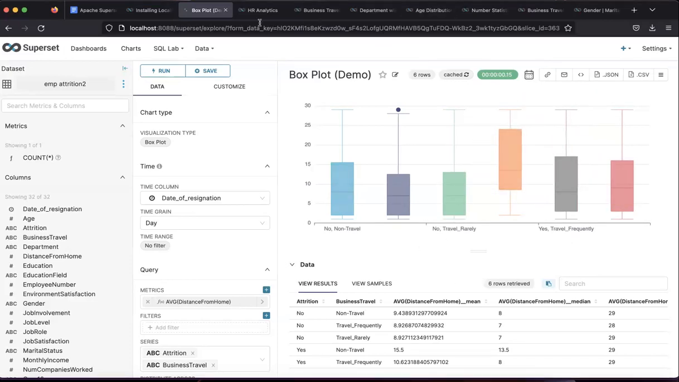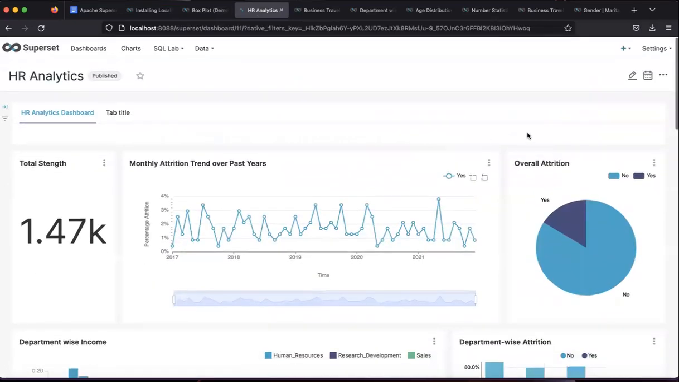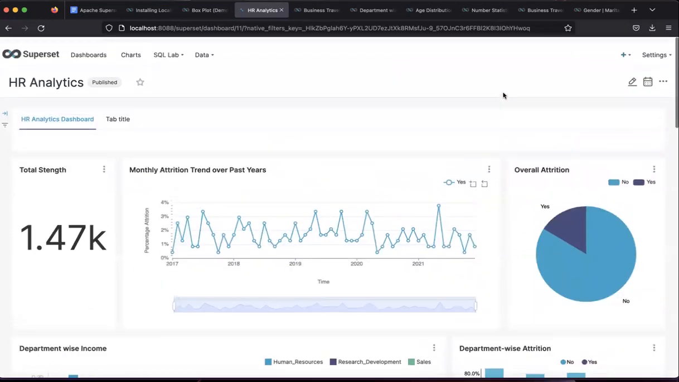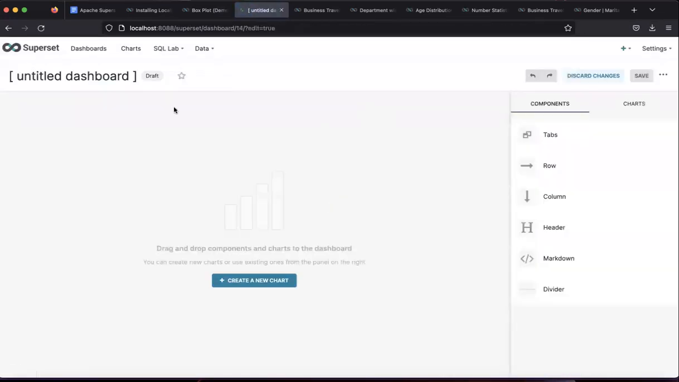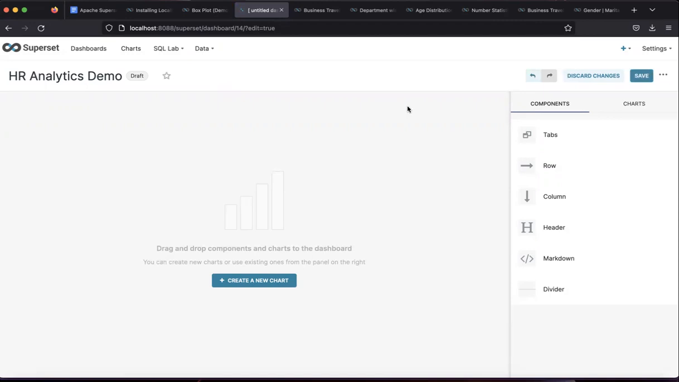So we have saved this, and now we have plotted all of this. Now let me show you how to nicely show these charts within a dashboard. For that, if you come to plus and create a dashboard, it will create an empty dashboard. You can give a new name to it, for example, HR analytics. And I have created one more report, I'll write analytics demo.